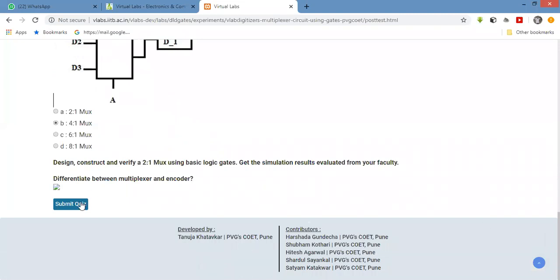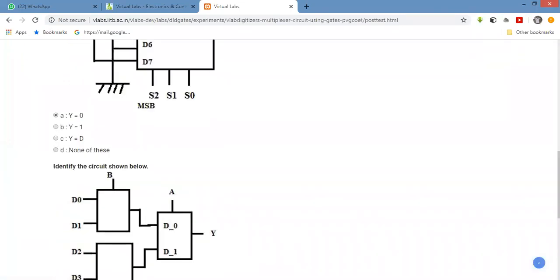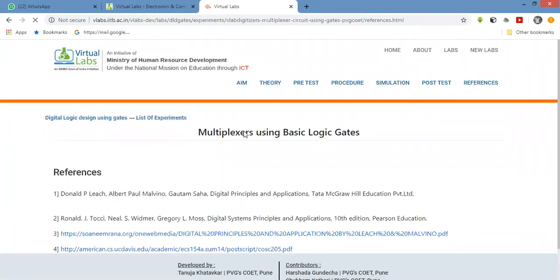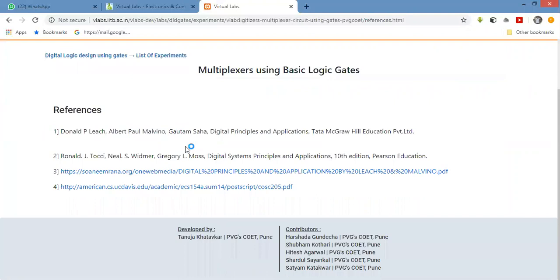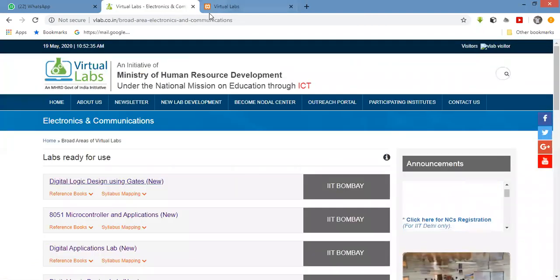Yes, submit the quiz. Here you get 5 out of 5. In this way, we complete this experiment. There are different references available. In this way, you can perform different experiments with the help of this virtual lab.